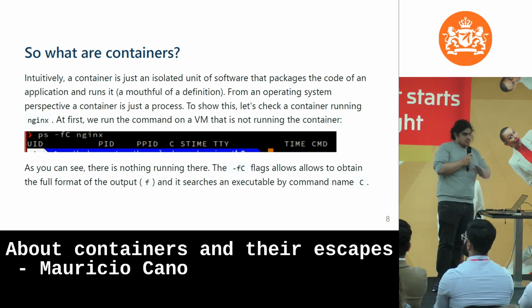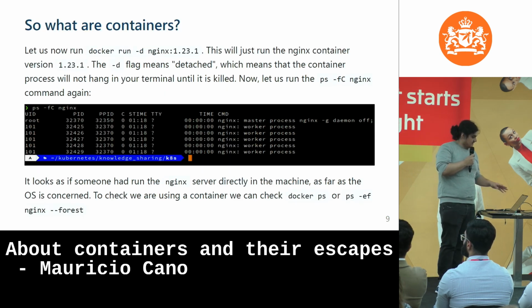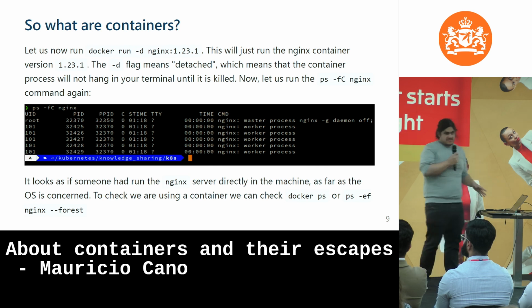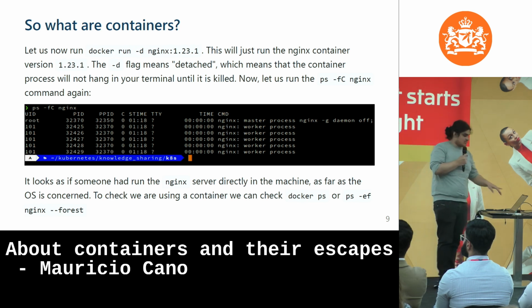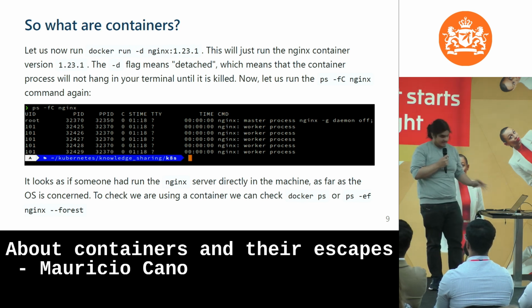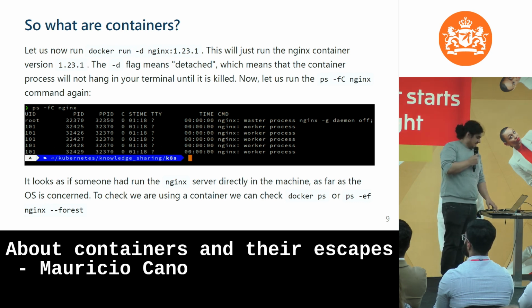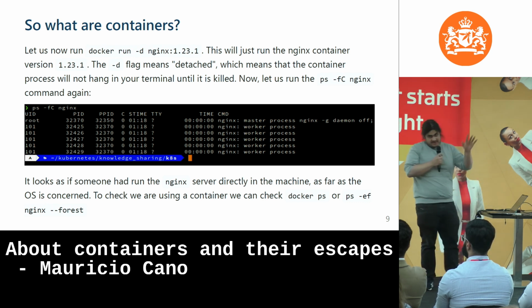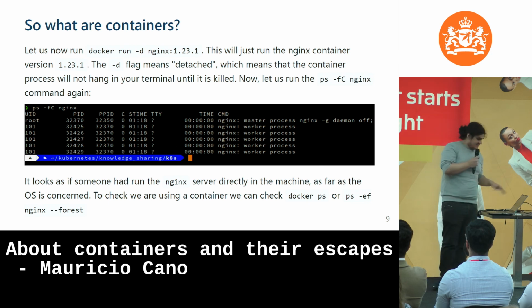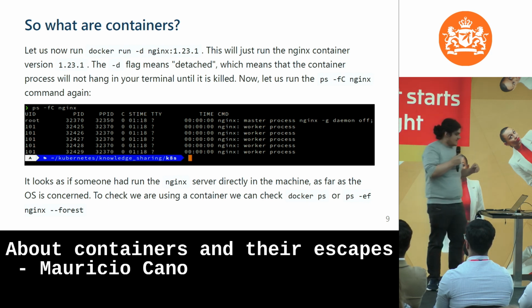So if you run a container on a computer and you, let's say, first run a ps, you don't have anything there. If you run a container, something like an Nginx container, for example, from Docker, you will find some processes running in there. And these processes will have some parent IDs and child IDs and the whole forest kind of thing.